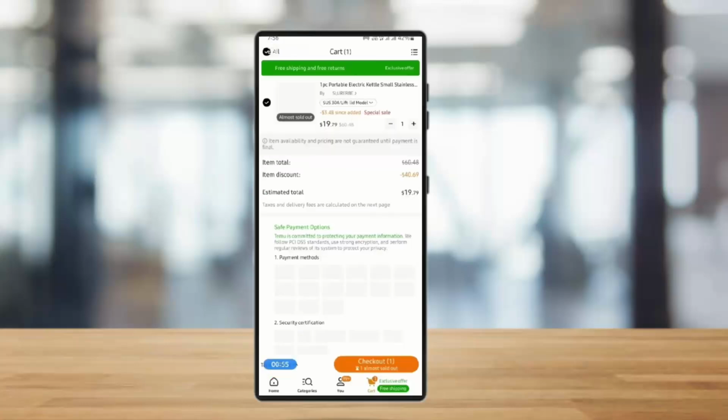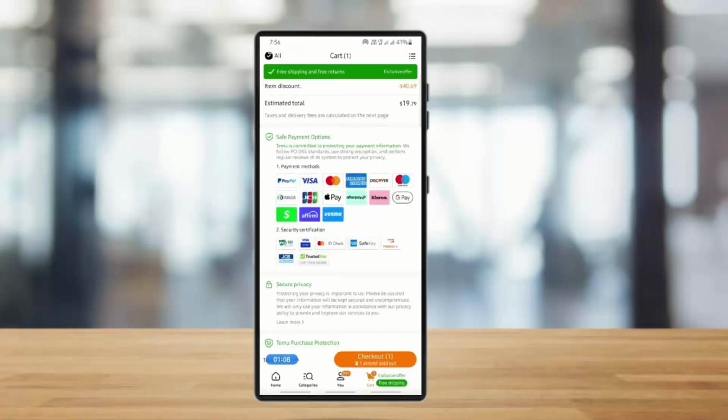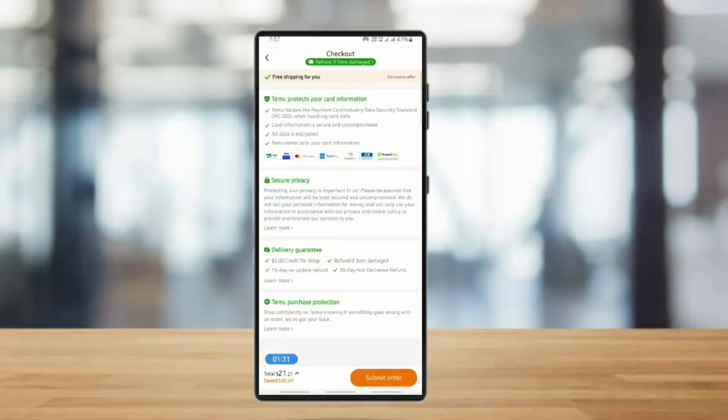After you have checked out from that particular page as well, you will end up in a different kind of interface where you need to select your preferred payment method. That can be either your credit card, debit card, PayPal, etc. After you have done this, you need to provide your shipping address and you can simply order from Temu in India.